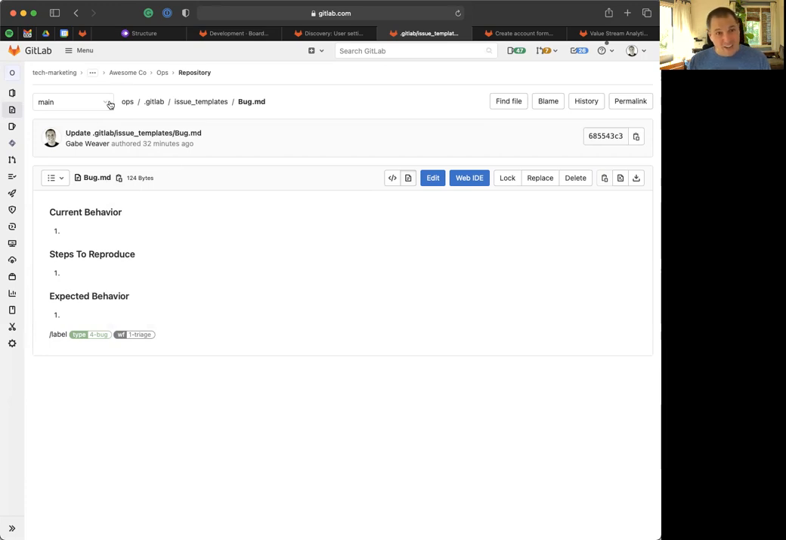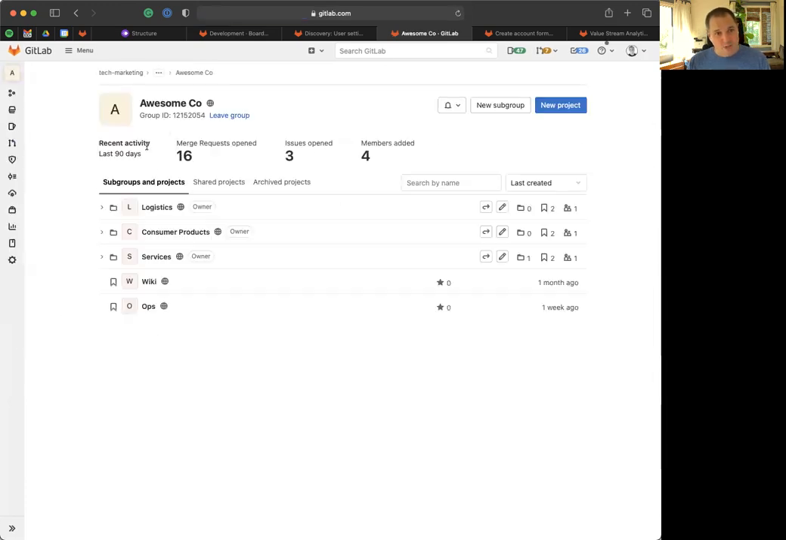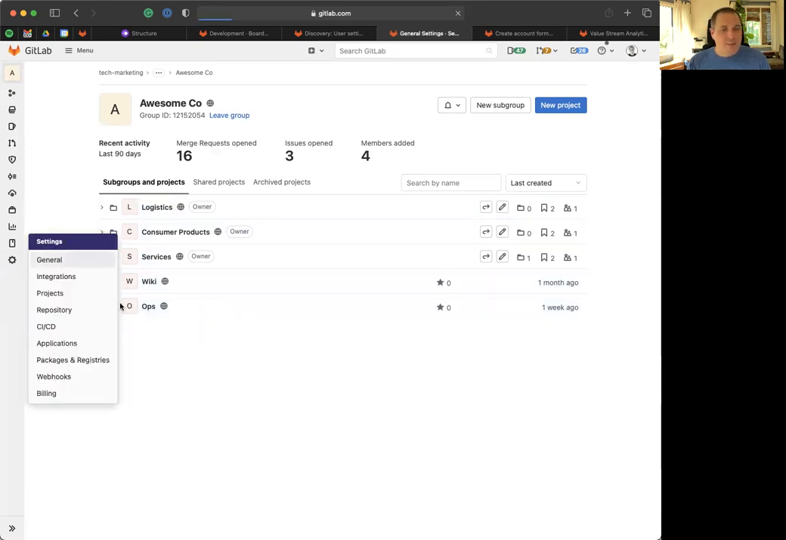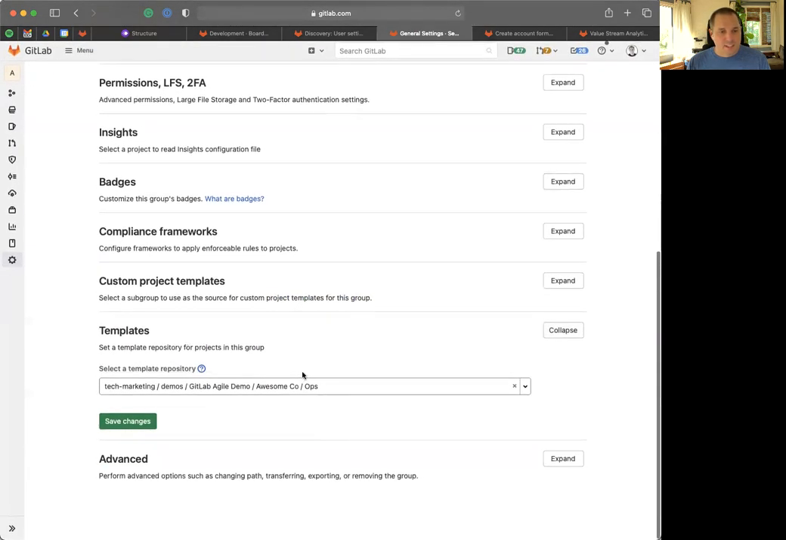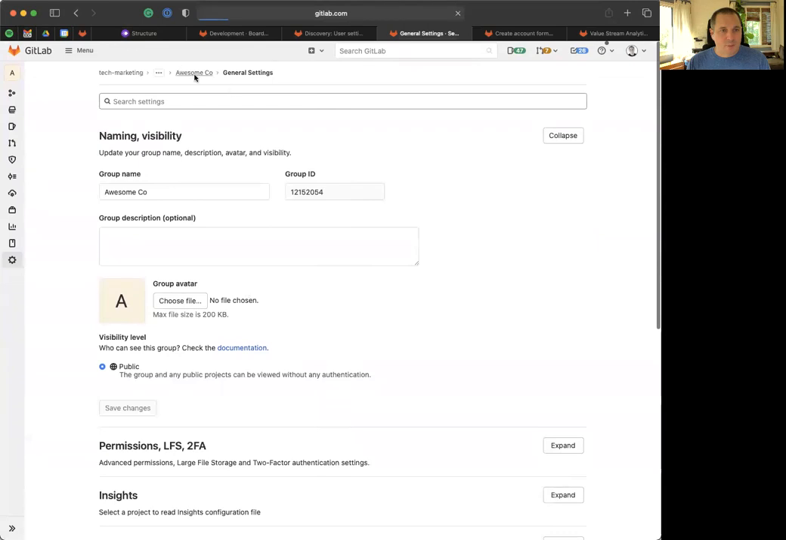And let's say I want to standardize all of my groups of projects to use the same set of templates, and I want to centrally manage it from just this one project. I can go into my settings within my top level group. I can go down into my templates. And I've already selected that project.